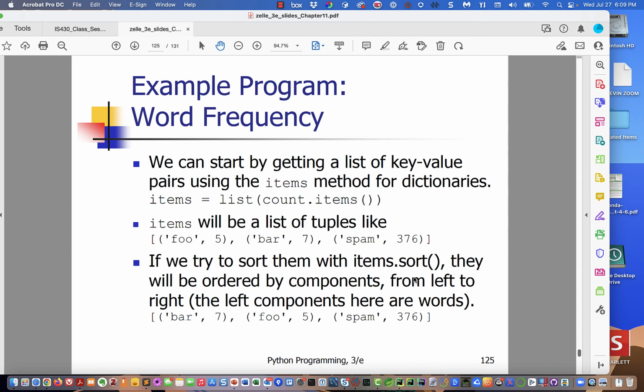If we try to sort them just by calling the sort method, they'll be ordered by components from left to right. So if we don't provide any key information, then it's going to assume that the first field is the one that we want to sort on. That's going to be the primary sort order field. So it's going to put them in key order. We don't want them in key order, so that's not going to work for sorting. So what can we do?